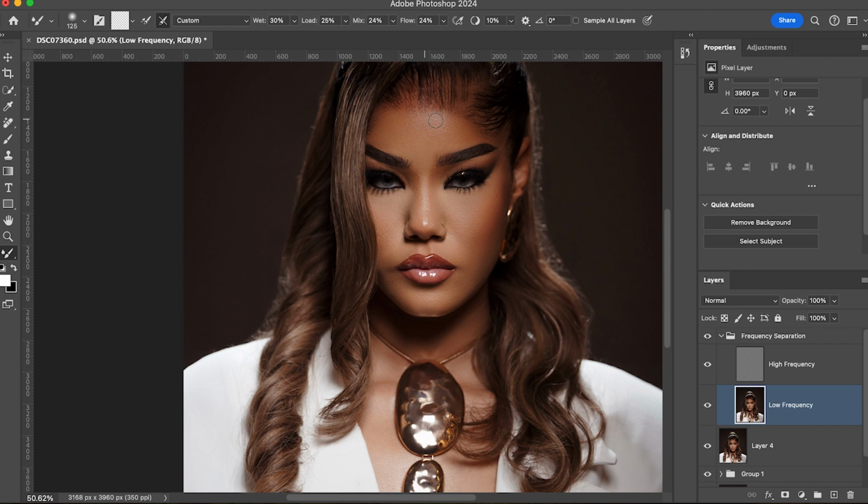You need to be very, very flexible with your mixer brush, with your keyboard, the increase and the decrease of the brush. You need to be very flexible with it. You understand? Because that will help you in how you flow with the edits.